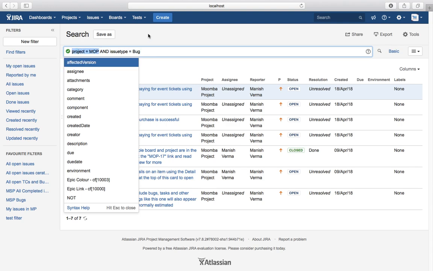The first part, project is equal to MOP, is one query, then AND is the keyword, and issue type is equal to bug is another query. These two queries together with the AND keyword make a compound query. It narrows down the results. For example, you are looking for issue type bugs in project MOP, so it will list all the bugs in that particular project.